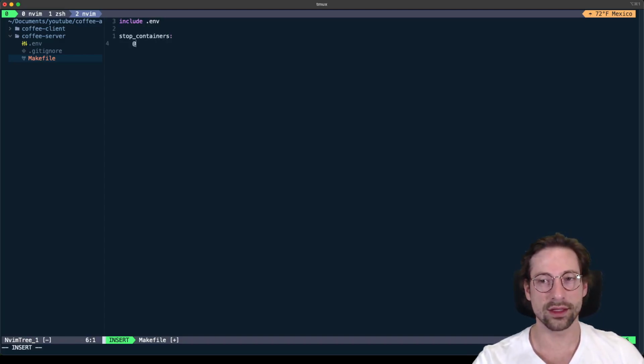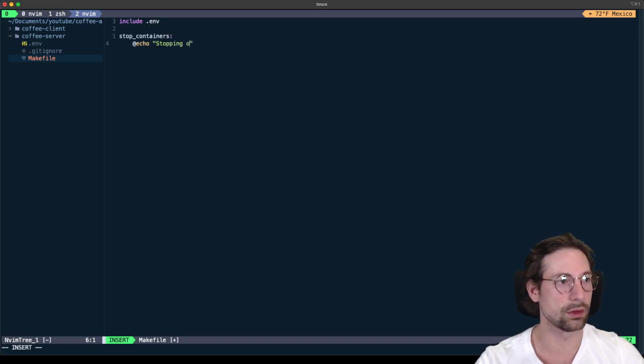This is a command that I like to put because I think it's very useful. This will stop any containers that are running. So, stopping other Docker containers.